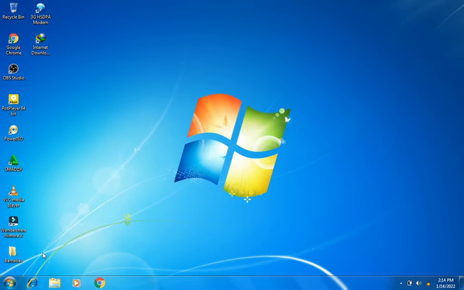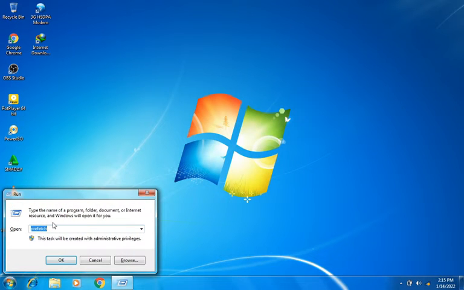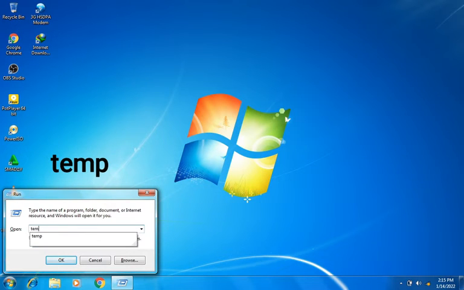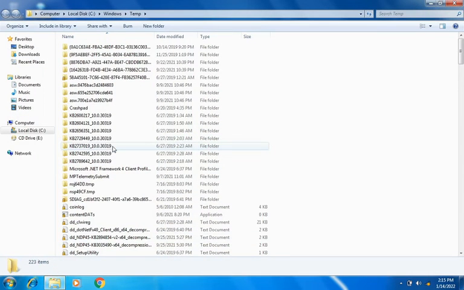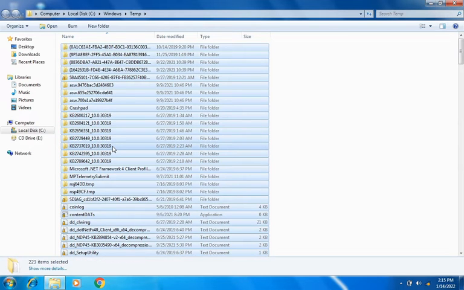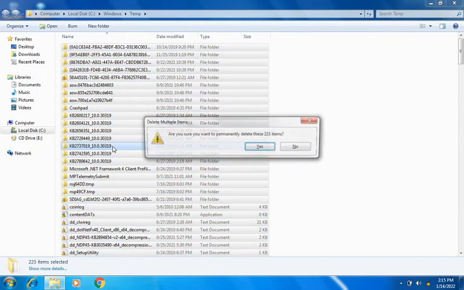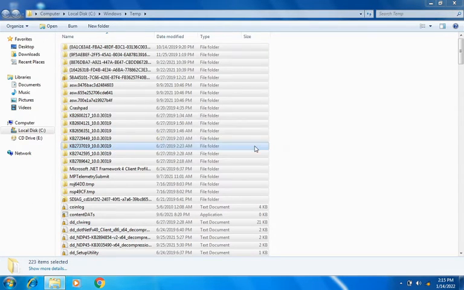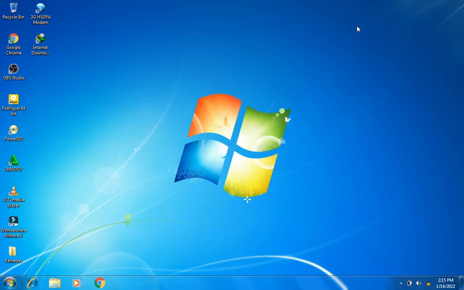Then also, there are other temporary files still on your system. You go to the Run again, then here you type temp. Click OK. There is still other stuff to clean up here. You highlight everything, then use the Shift and the Delete key to delete everything. Click yes, and everything is gone.